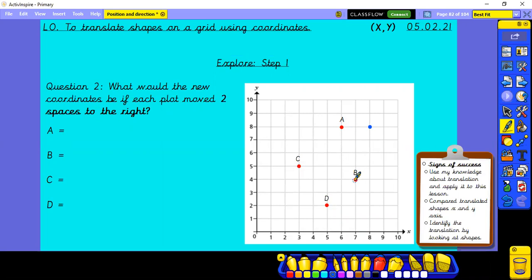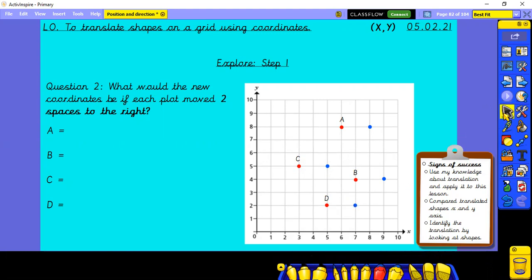I'm going to do the same with B. I'm going to go 1, 2, and plot my new B coordinate. I'm going to do the same with C. 1, 2, plot my new C coordinate, and the same with D. 1, 2, and plot my new D coordinate.